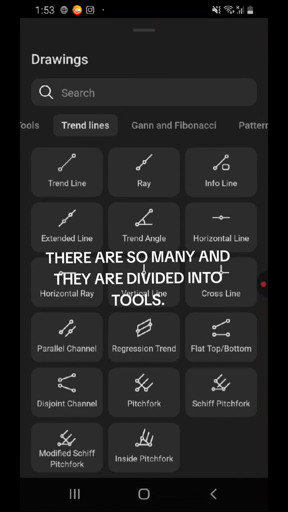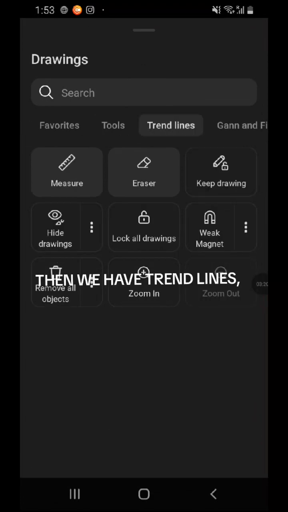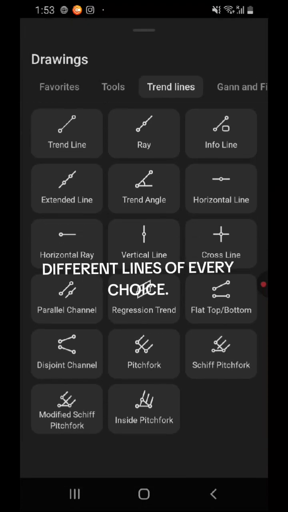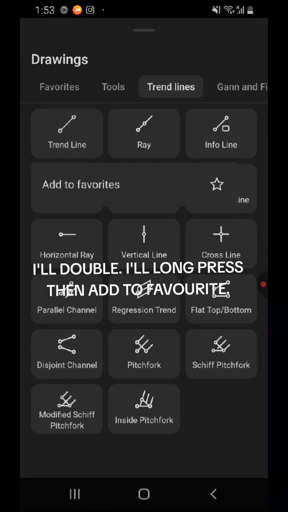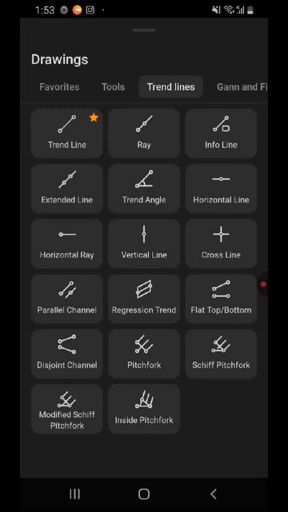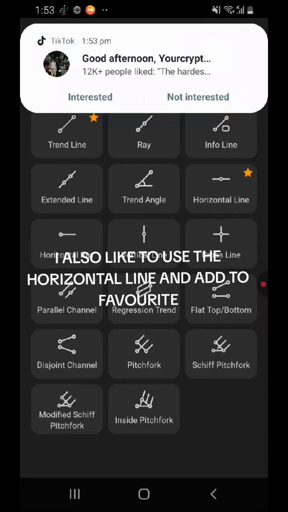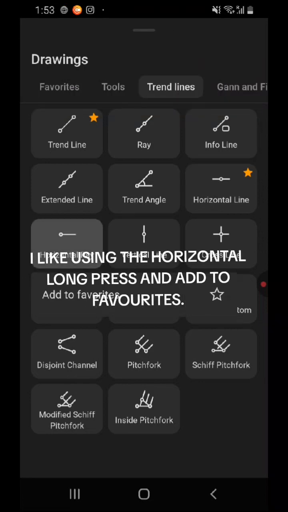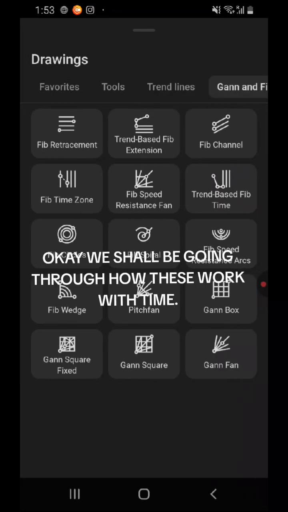There are so many, and they are divided into categories. Then we have trend lines of every choice. For me, I personally like this. I'll long press, then add to favorite. I also like to use the horizontal line, long press and add to favorites. We shall be going through how these work with time.